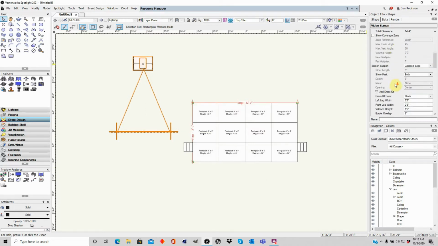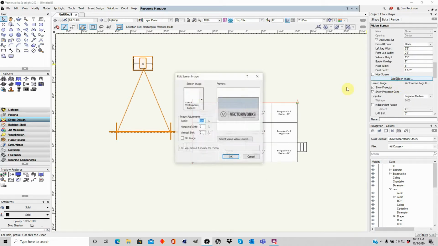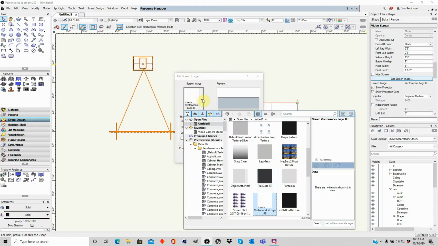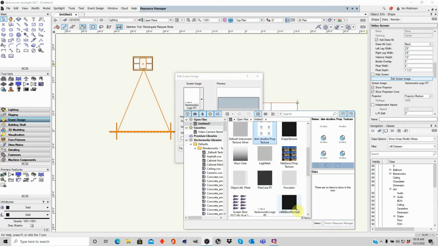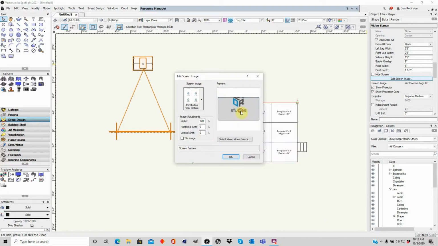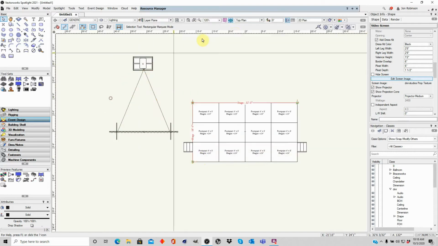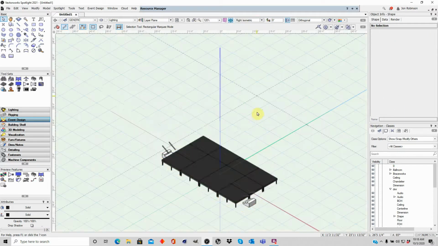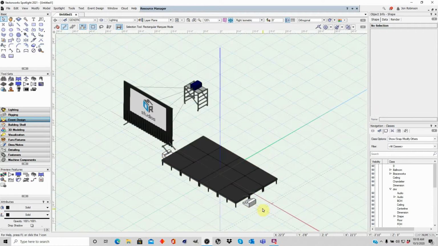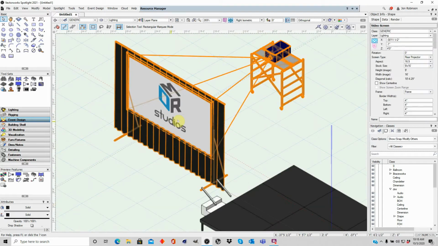So if I go in here now, I'm going to edit the screen image, select my DMR logo, select it. So it's just slightly offset, so I'm going to do a vertical offset, so -20. So now when I actually look at this drawing, you can see I've got my, oh gosh, look at my steps, they're the wrong way around. Okay, I put them on the wrong side, so you do need to flip those. But you can see right now I've got my screen.